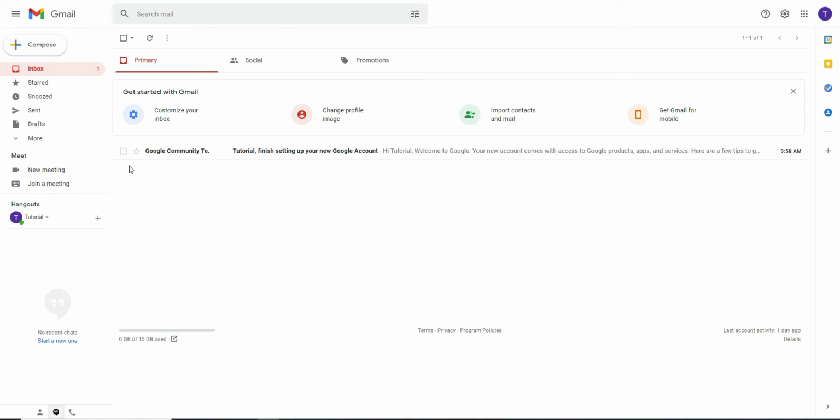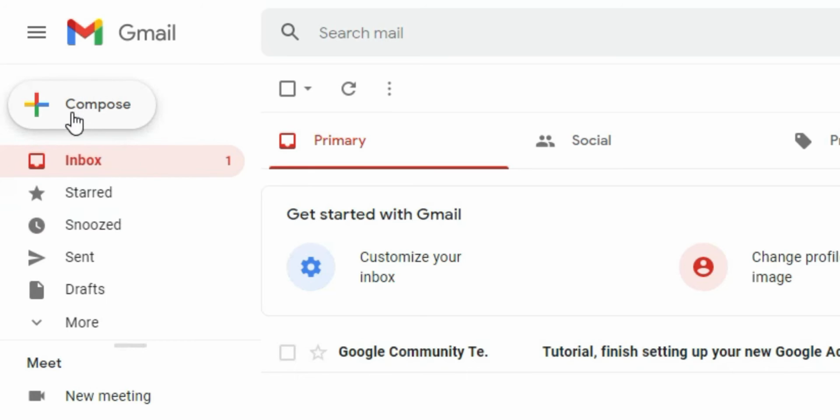Hi guys, after we have learned how to create a Gmail account, we will now learn how to create an email signature. What exactly is an email signature? Let me first click on the Compose button.